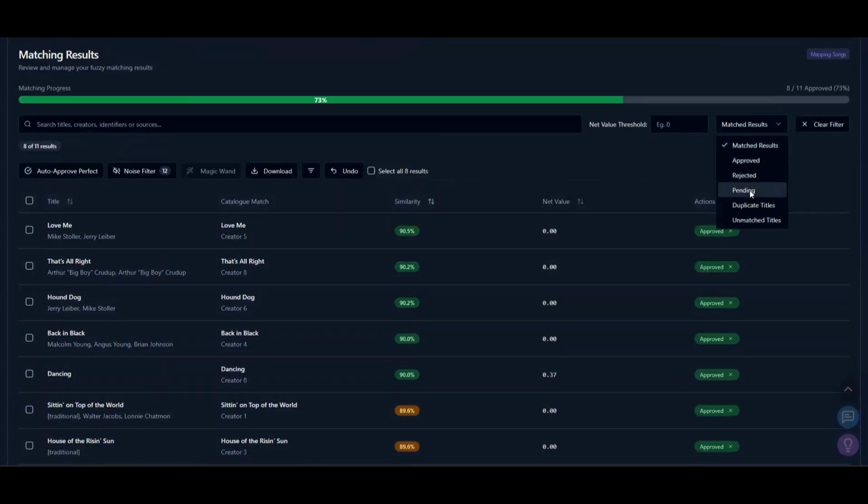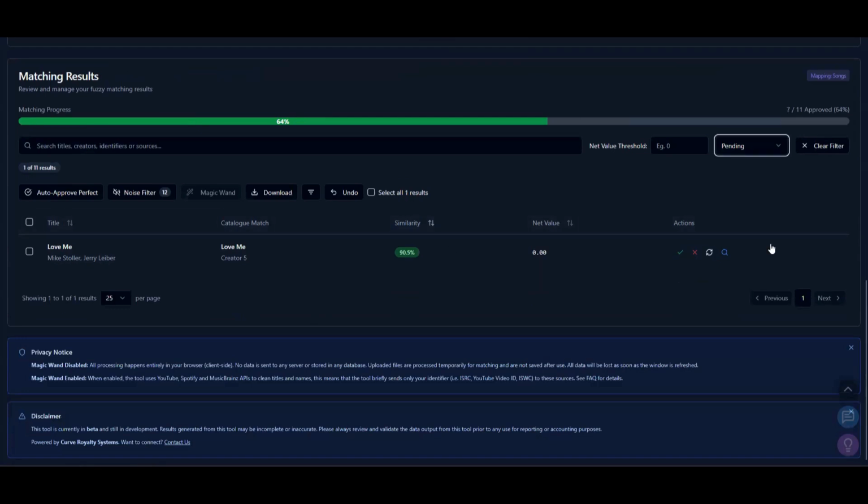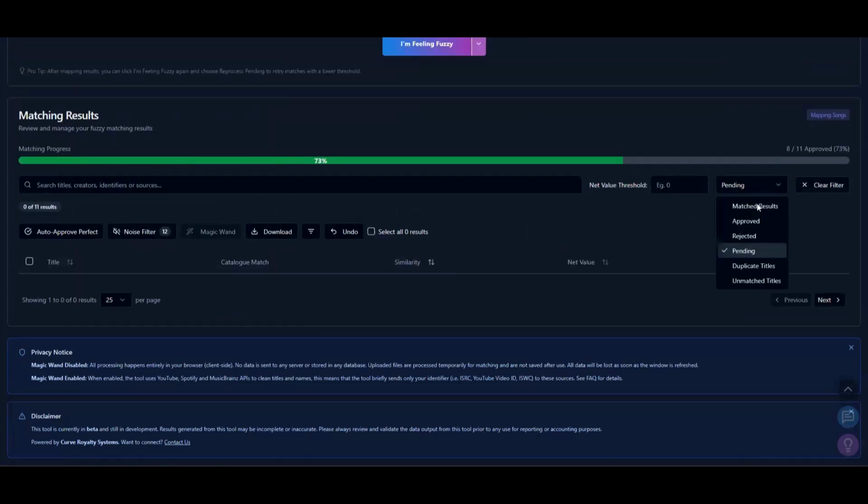And you could even switch it to pending. Before I do that, let me undo one of them. And you can switch it to pending, so you can keep approving them, and they'll just keep disappearing from your view.